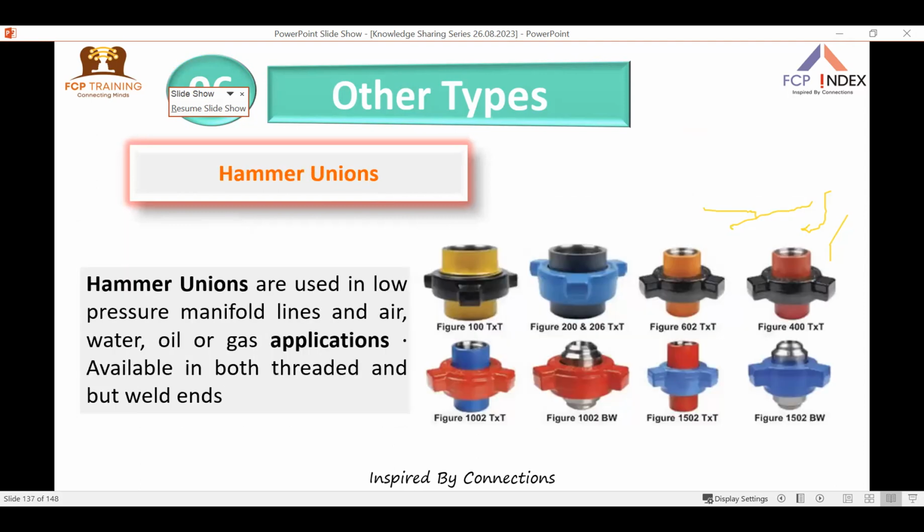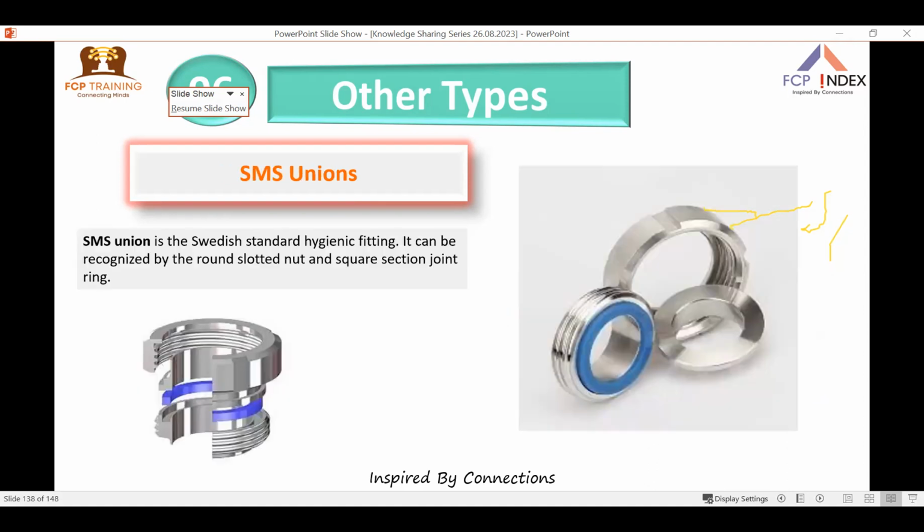Then those who are familiar with oil and offshore, they must be aware of these hammer unions. They have NPT related fittings, and they have been classified in figures, figure 100, 200, 1502, like that, depending on the pressure rating. These are widely used across the world in the petroleum industry.